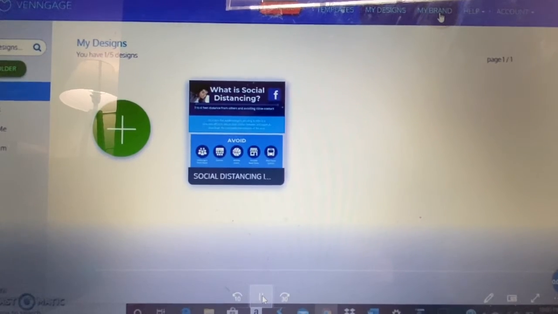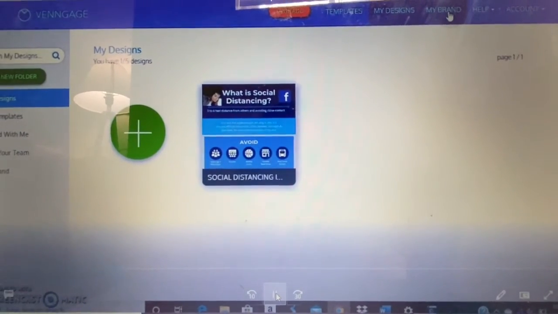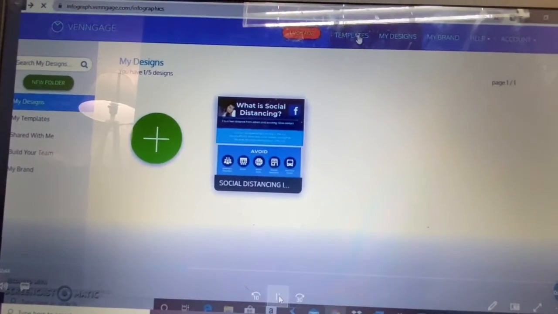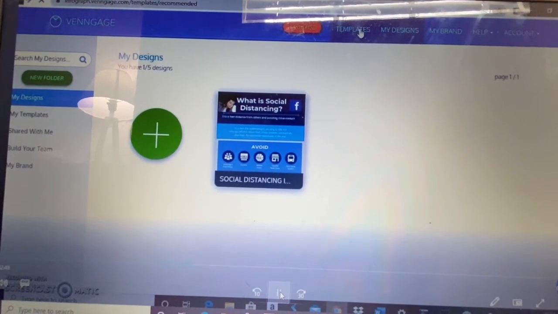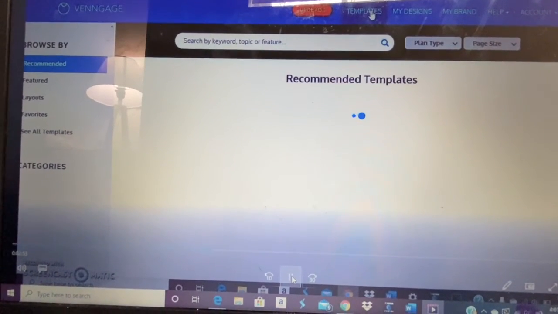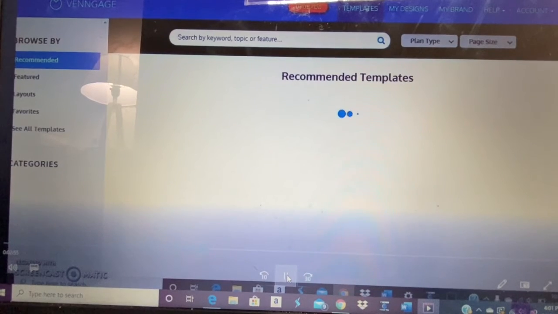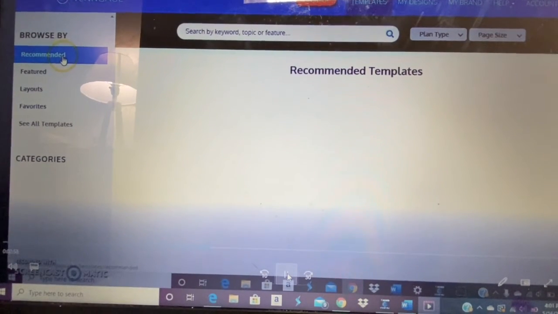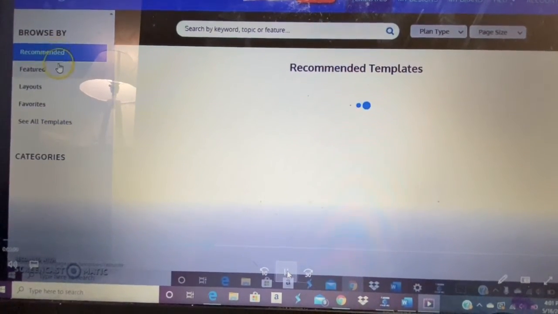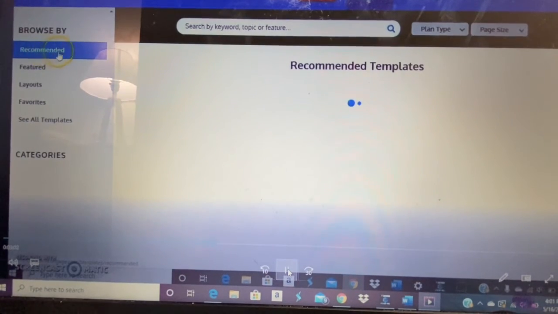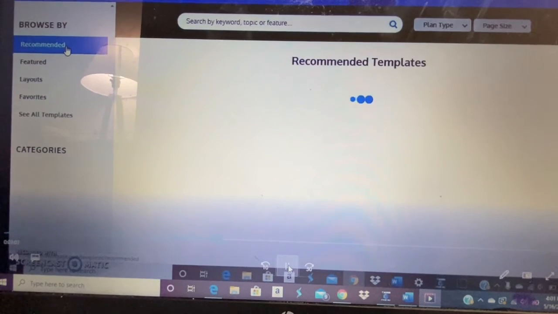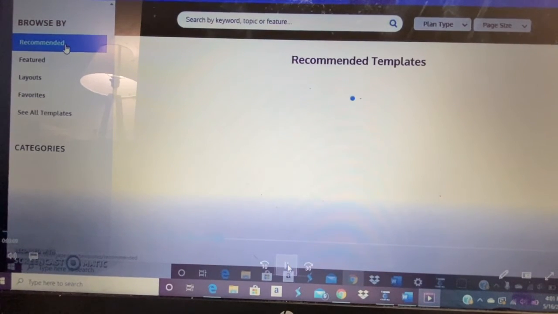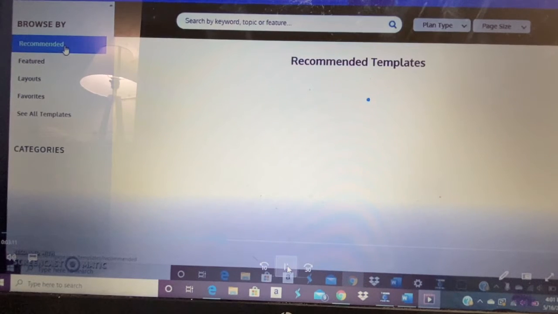My brand, from what I'm gathering. Now I'm going to go back to templates so that we can see all of the templates. And let's look right over here to the left. You'll see where it has recommended templates. So these are things probably that most people would search for or would use or something like that.